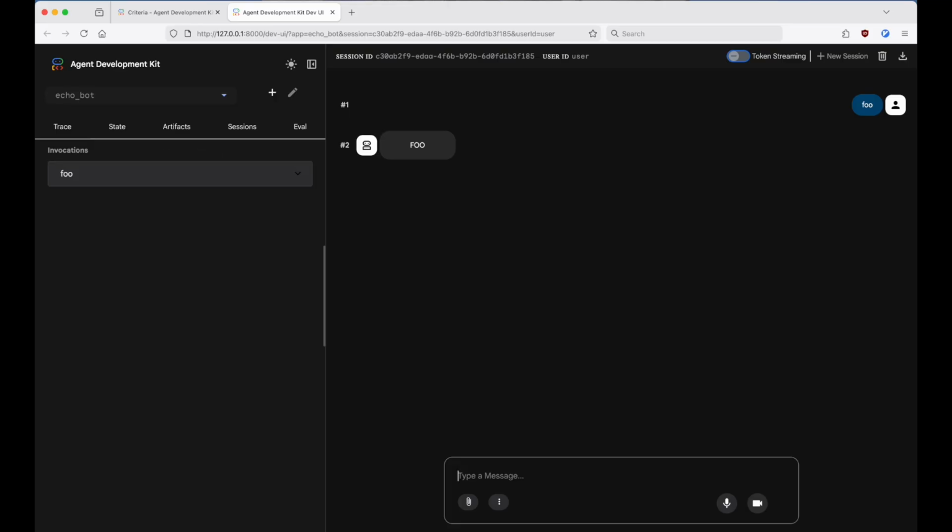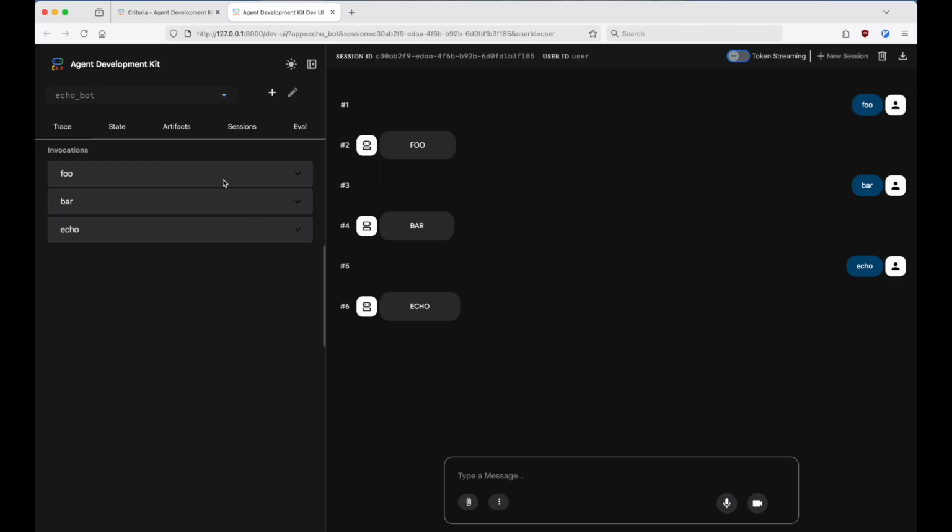Okay, we got foo back, but this time in uppercase. How about bar? We get bar back, but in uppercase. I feel like I know what this is doing. So this is an echo bot, which if you saw is in fact the name of the agent itself, gives a pretty decent clue about what it does.